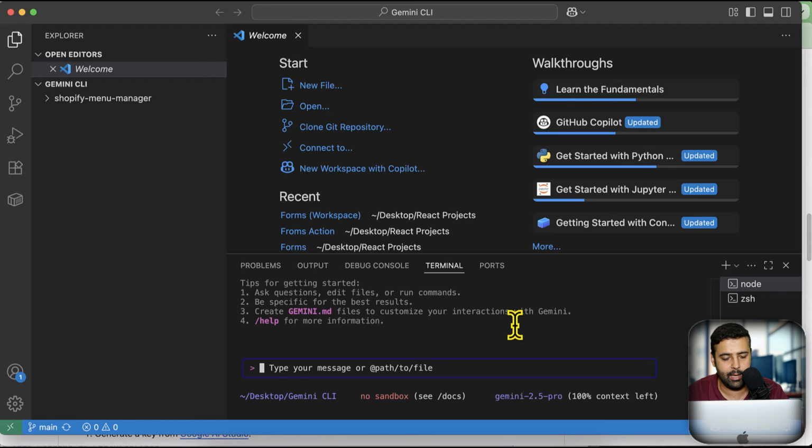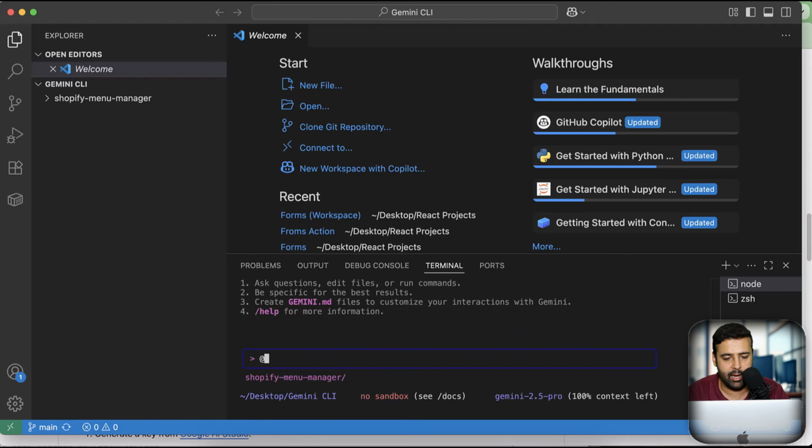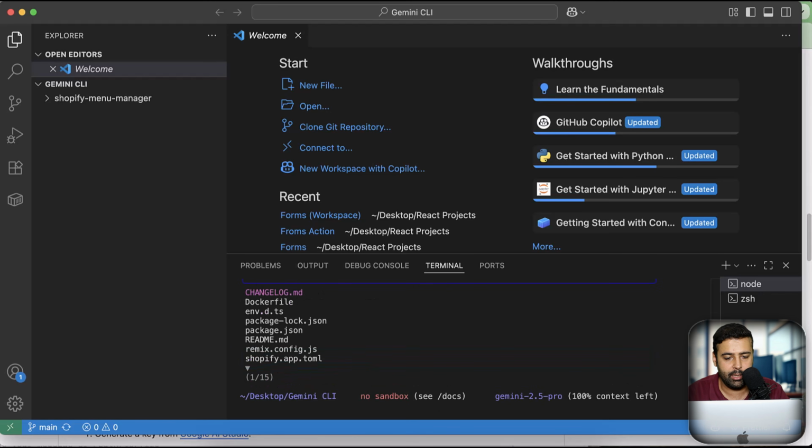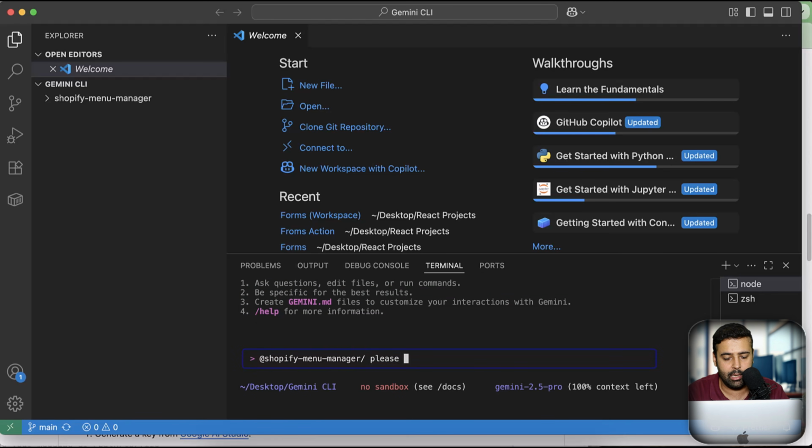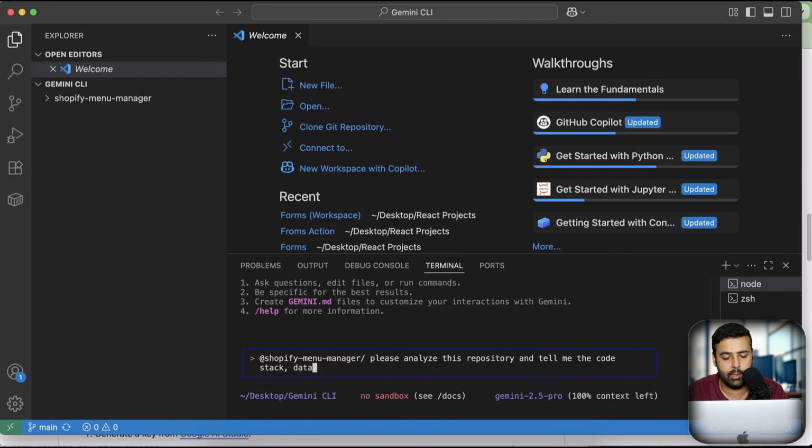Okay, now let's add art. And here you can see that it's now automatically showing Shopify menu manager. I'm going to hit tab and it is showing all of the files, right? And now I am going to give it a command: please analyze this repository and tell me the code stack, database, and all information you can find after reading all of the code.